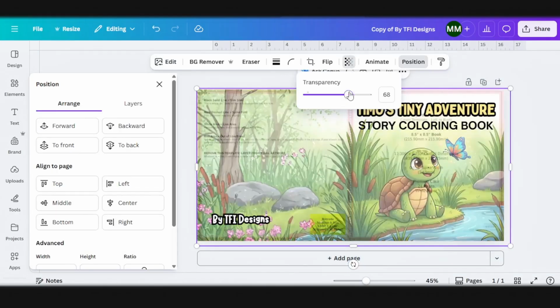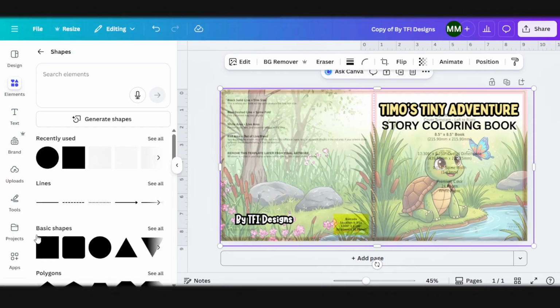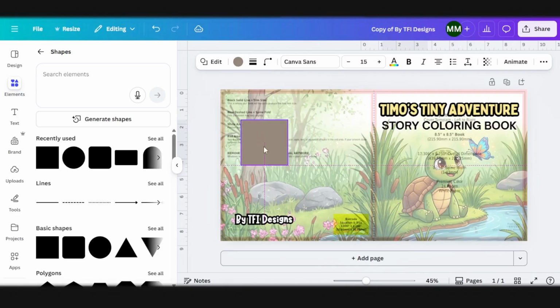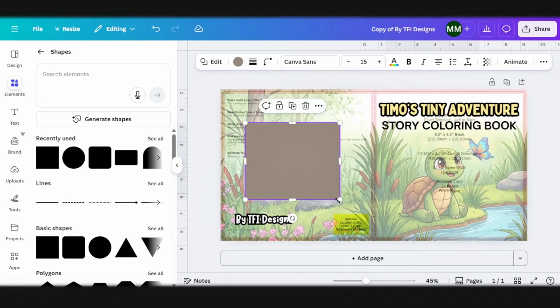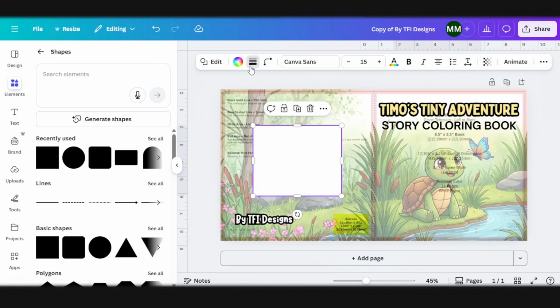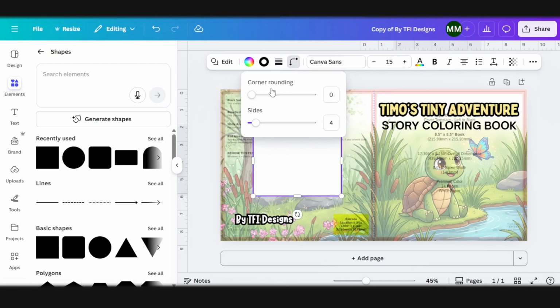I'm going to reduce the transparency just so that I can still see all of the templates beneath it. Now what I would do is I will take a shape, which is like a square shape over here. I'll bring it here just like so. Doesn't have to be so big. I'll change the color to white and I'm going to add a little bit of outline and add some corner rounding as well.